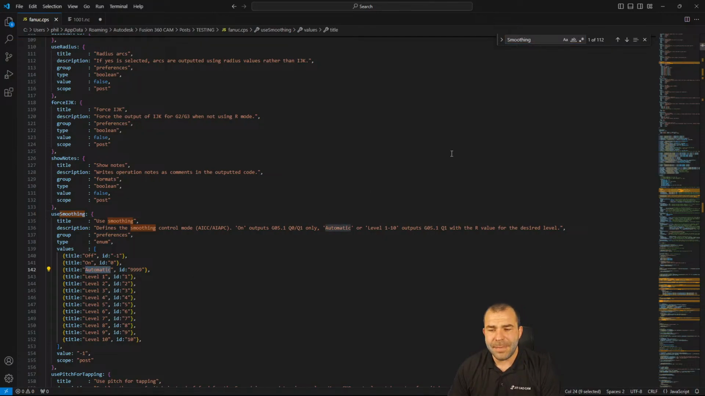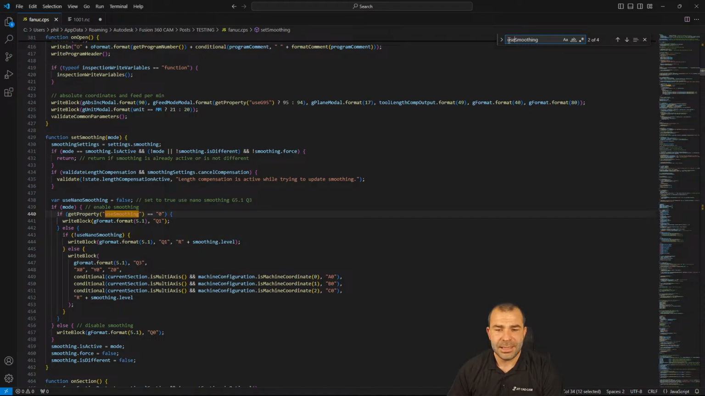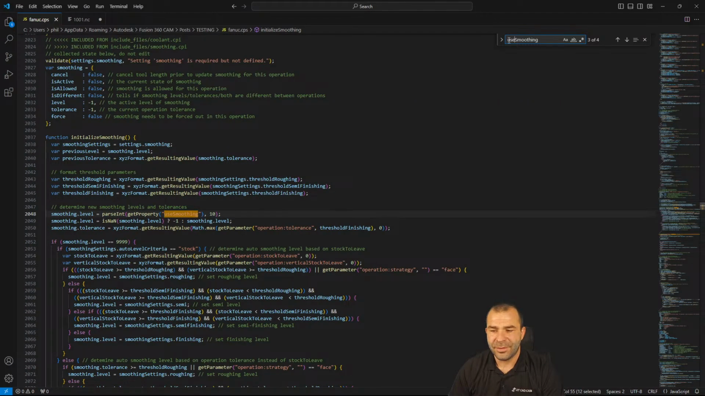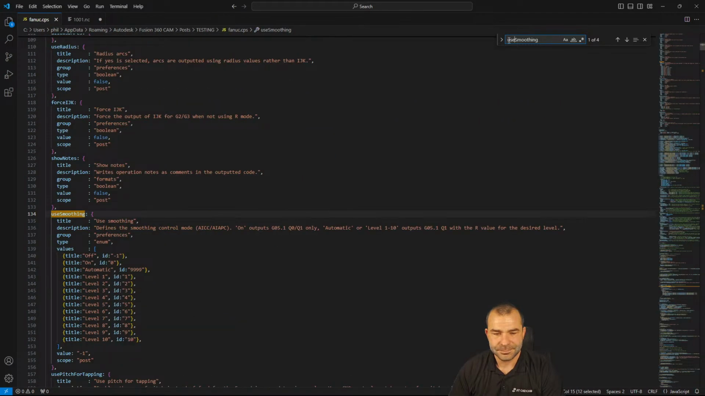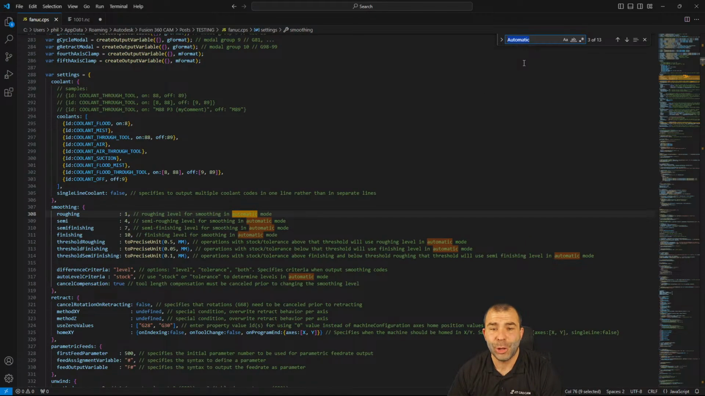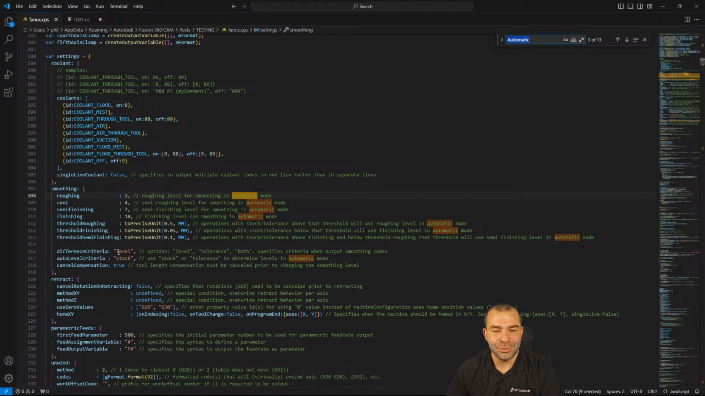Automatic is going to automatically calculate your smoothing. If I could find it here quickly, we might have to search for the word automatic. You guys are getting the business here, you see me Control F this whole thing. What's happening in this specific area, as you're seeing, is you have different criteria. You can either use the stock or the tolerance to determine what automatic mode is being populated.